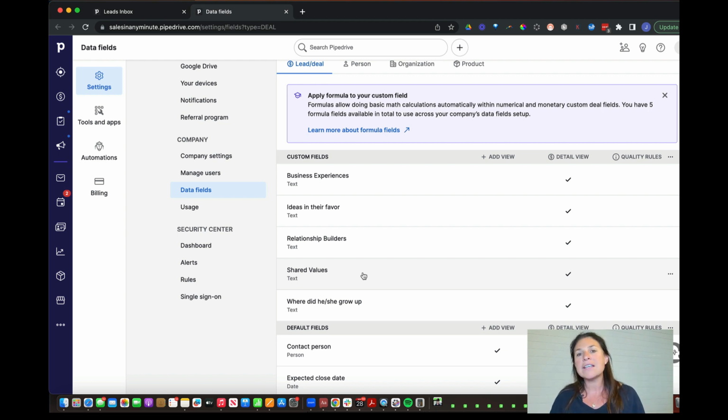But it's about asking the right questions to uncover what values you have in common, and then keeping track of it in the CRM so that you always remember what they are and you can refer back to them. Relationship builders, or anything that's going to help us build the relationship, and ideas in their favor are ideas that we come up with to help them.